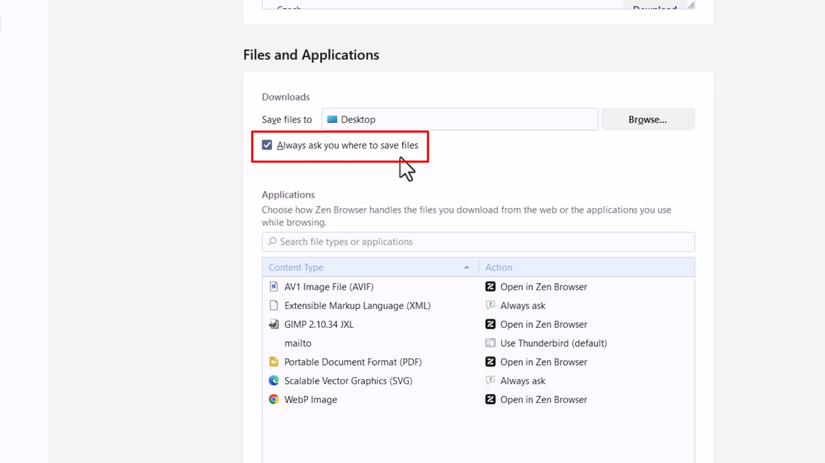Anytime you go to download something, if this box is checked, the dialog box will pop up asking you where you want to save this file. If it is not checked, then the dialog box will not pop up. That is how to enable or disable Always Ask Where to Save Files in the Zen browser.